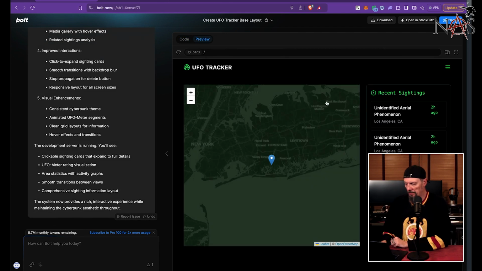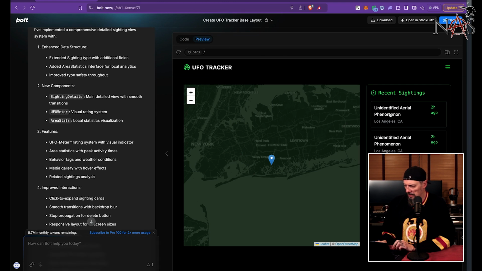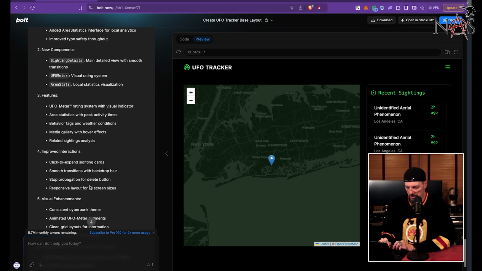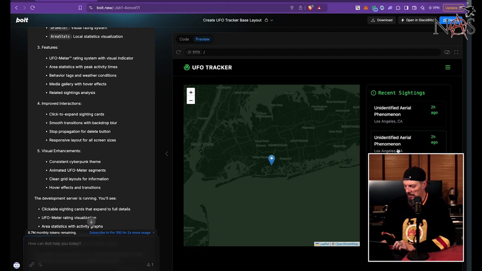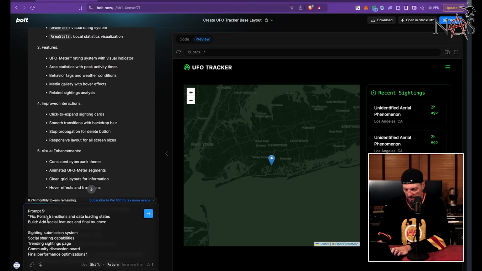Okay, here we go. So it did more stuff in theory. What did it do? Enhanced data structure, new components, sighting details. So now I guess when I click on something, it's supposed to do something. That's my location. Okay, improve, click to expand sighting cards. Okay, so when I click on something, they're definitely not expanding. So let's go to our last prompt. I'm going to put this in, and now fix.